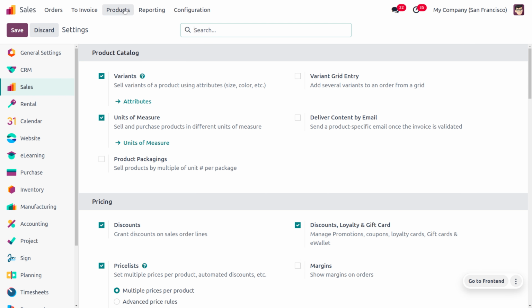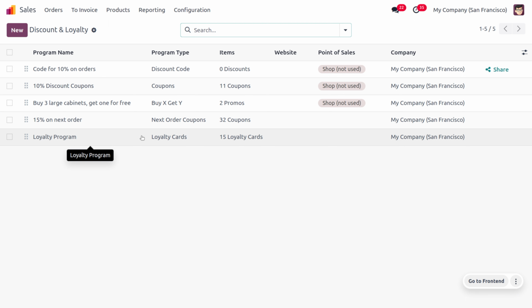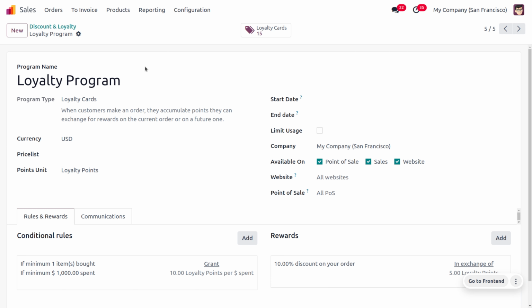And let's move on to the product menu, where you can choose discount and loyalty. You can find the program that is already created over here. You can provide the name of the loyalty program, and you have to choose the loyalty program type as loyalty card. So whenever a customer makes an order, they can accumulate points and exchange them for rewards on the current order or on a future order. This program uses USD as a currency, and we are not restricting any particular price list for this loyalty program. The point unit will be considered as loyalty point.